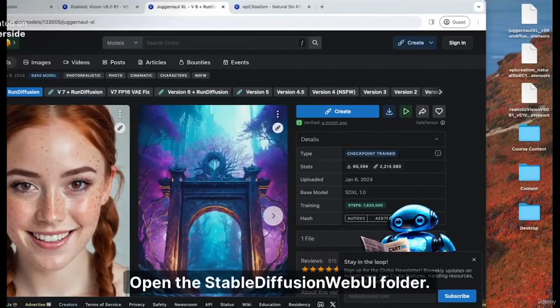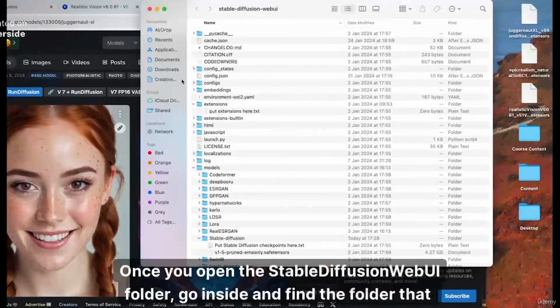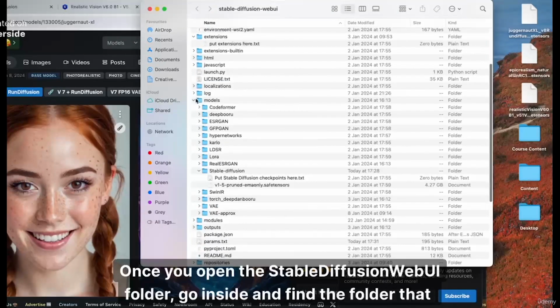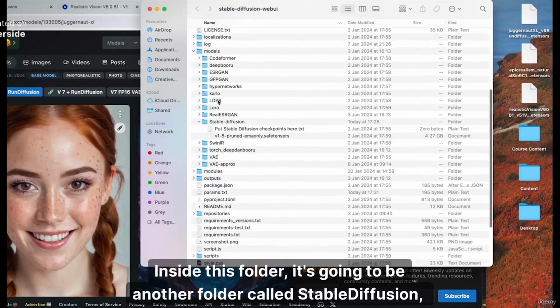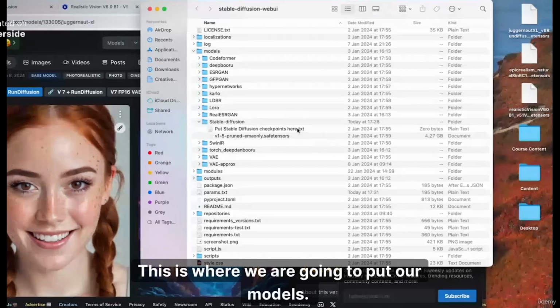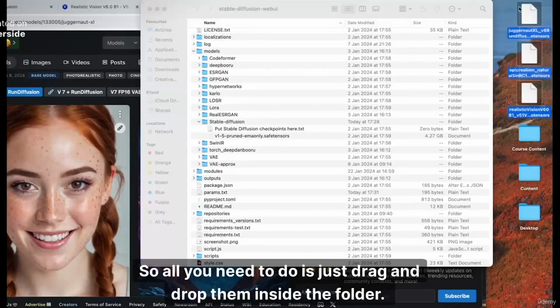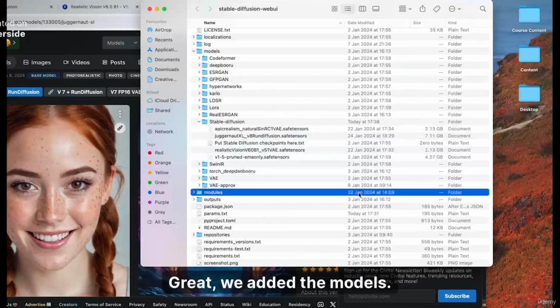Open the Stable Diffusion Web UI folder. Once you open the Stable Diffusion Web UI folder, go inside and find the folder that is called models. Inside this folder, there's another folder called Stable Diffusion, which also has a text that says put Stable Diffusion checkpoints here. This is where we are gonna put our models. So all you need to do is just drag and drop them inside the folder. Great, we added the models.